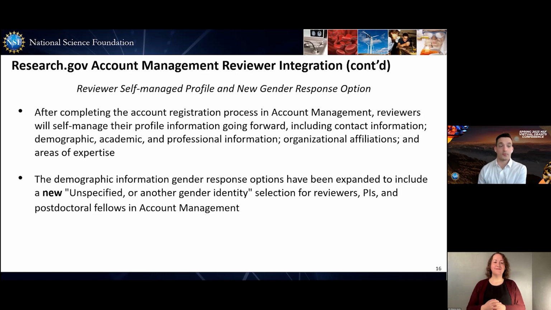Okay, so let's go over just a few quick details about how reviewers self-manage their profile and how they can select options for their gender. When the reviewer receives the email prompting them to complete their reviewer profile information, they will enter a unique invitation code, and then they will follow a 5-step wizard to provide their reviewer profile information.